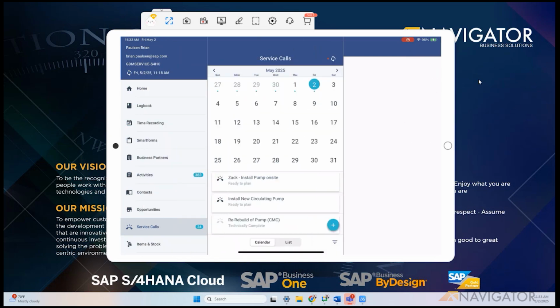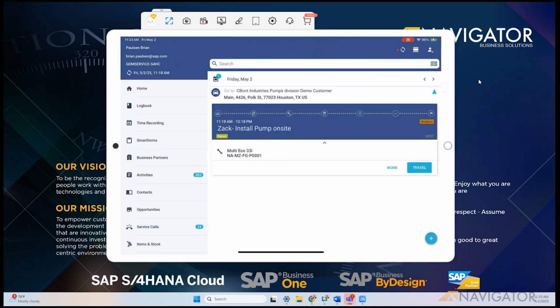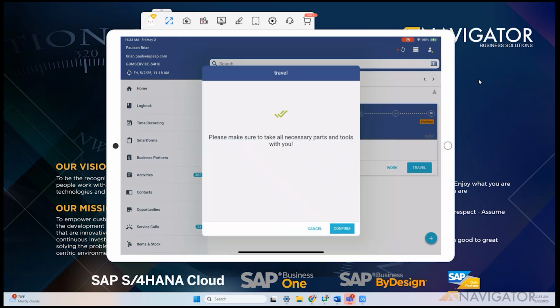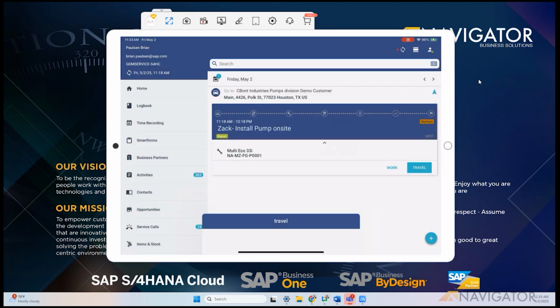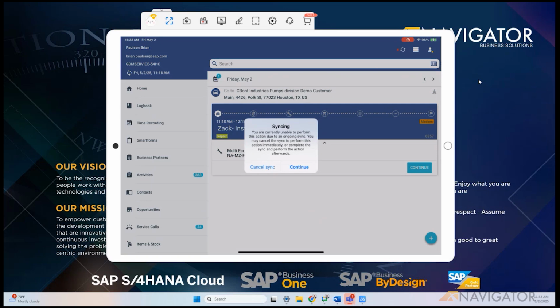So now I want to execute this assignment to install this pump. And Brian Paulson is located in Houston. However, the site that he has to go to on Polk Street is about 10 miles away. So he's going to select travel and confirm that travel information. And you can see because I'm working online, I have to wait for my sync information.